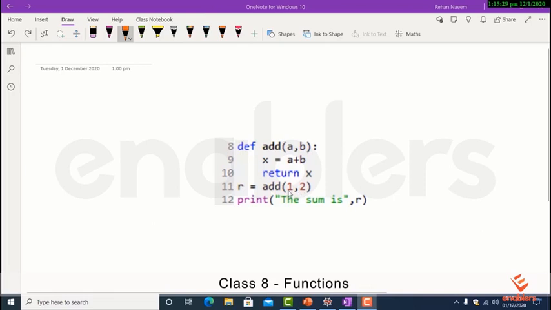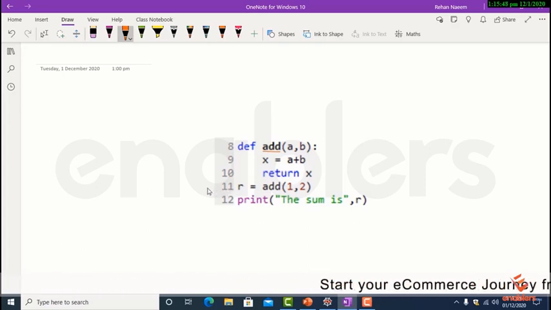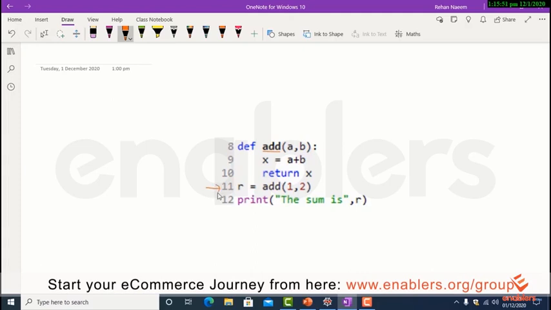In this video I will briefly talk about functions. In this program, two integers 1 and 2 are added together and their sum is displayed at the output using the function add. When this program is executed, the first instruction that will run is line number 11. At line number 11, the right hand side of the expression r is equal to add will be evaluated first. So basically, at the right hand side there is a function call.